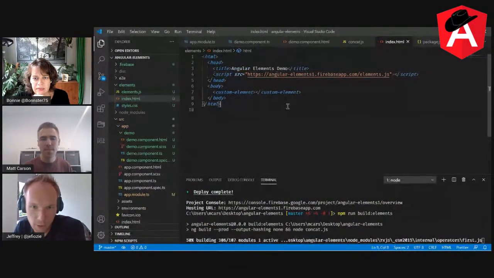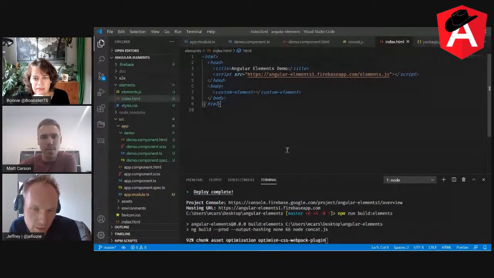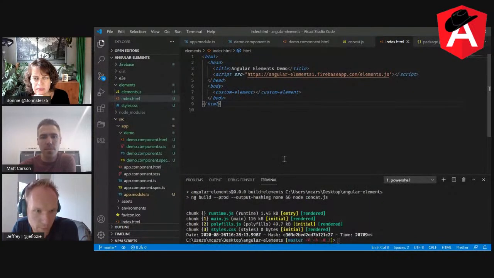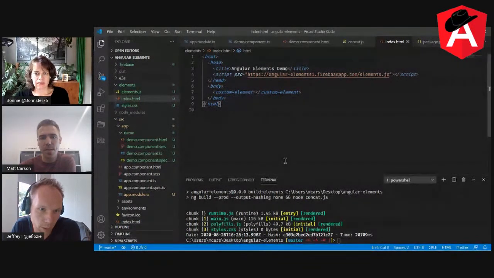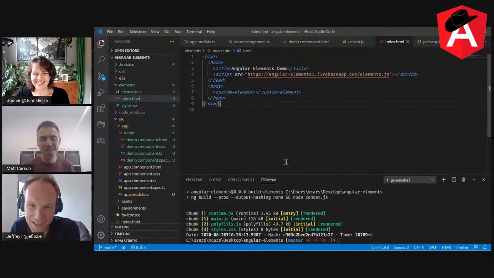So basically, summarize it for myself. You just created a standard Angular project. You just generated a new component, added the Angular elements package to the project, made it public in the dist folder or in the elements folder, in this case, by using the concat file. Just did it deploy to Firebase and you're up and running. Yep, more or less. Wow. I like it.